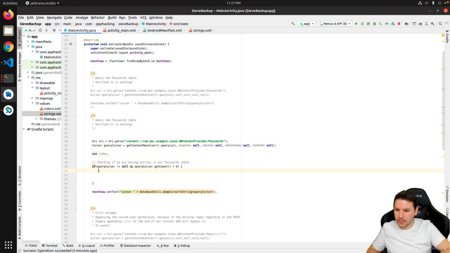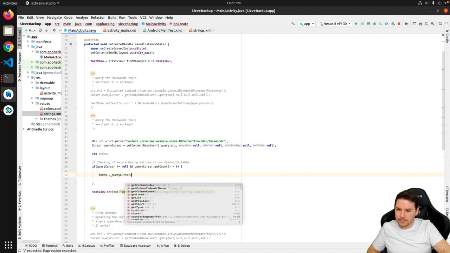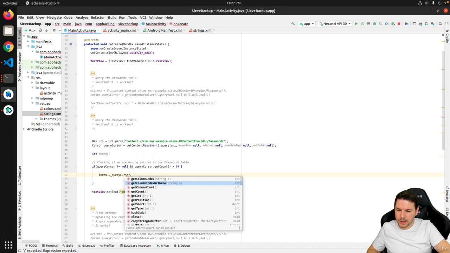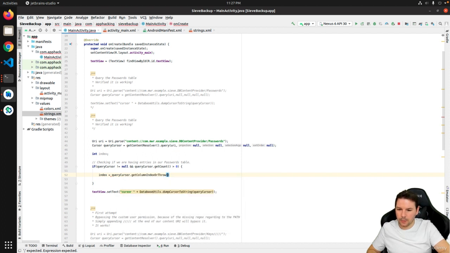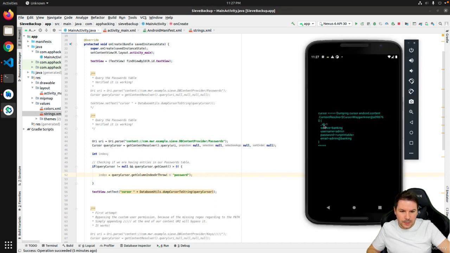Index, okay. And our index is now, let's see, our cursor. And then, yes, get column index or throw. And now we say, okay, we want to have the column index of our password column. Because having the index field, which is, let's see, it should be, this one is 0, 1, 2, 3. So it is index 3, but it's the 4th entry because we start counting at 0.